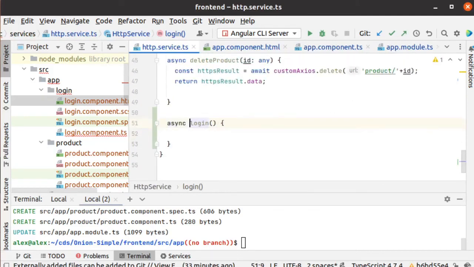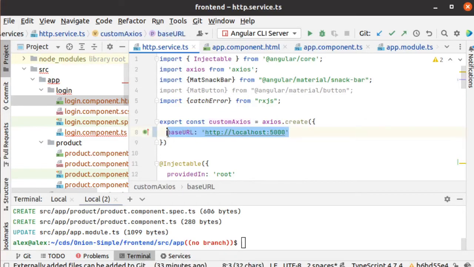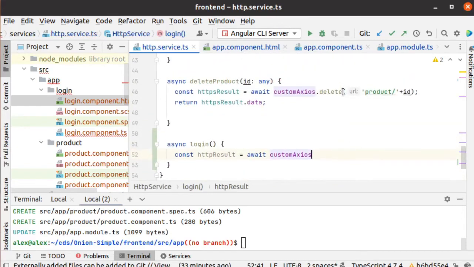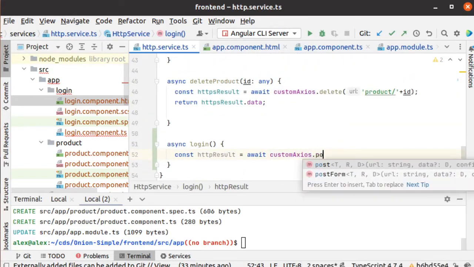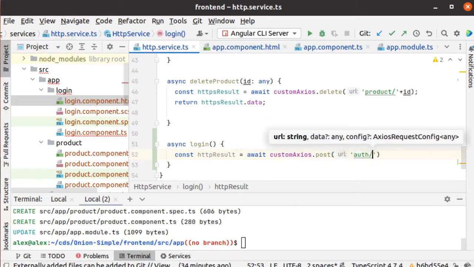I like to make the functions asynchronous because I use Axios. So I can write HTTP result equals await custom Axios. Custom Axios simply defined our base URL up here. So custom Axios dot post, because we're sending a post request, and then the route is auth/login.